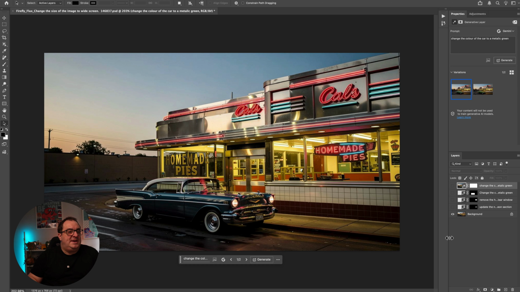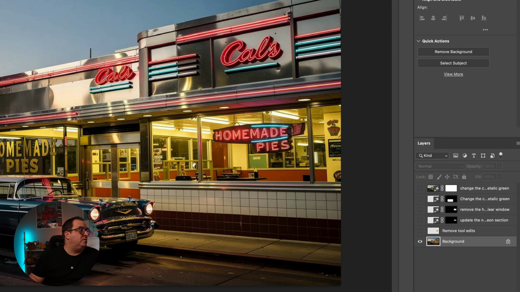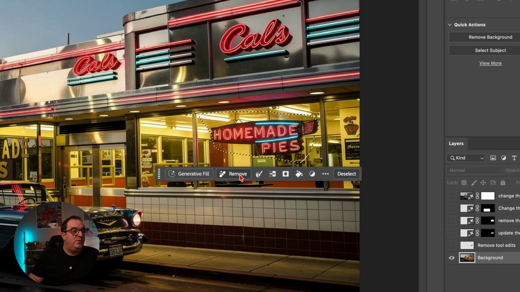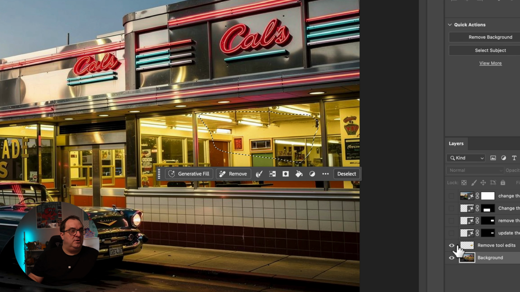Now, for example, here's an image that I created. Yes, I created this using AI for this demonstration. And I wanted to change where this homemade pies sign was. Now, all we do is we select our lasso tool, and then we highlight the area we want to change, and we can choose generative fill, or we can choose generative remove. Click on this, and then boom, it's gone. It's as simple as that. This historically would have taken hours to do.